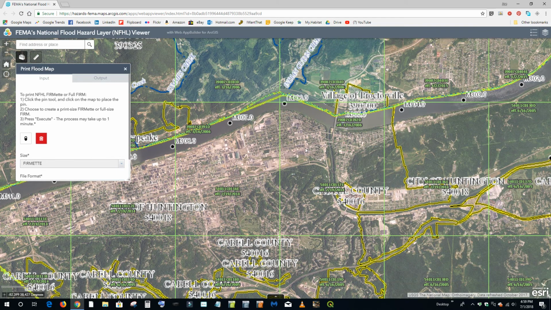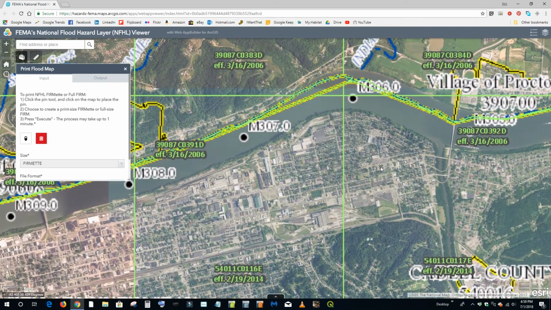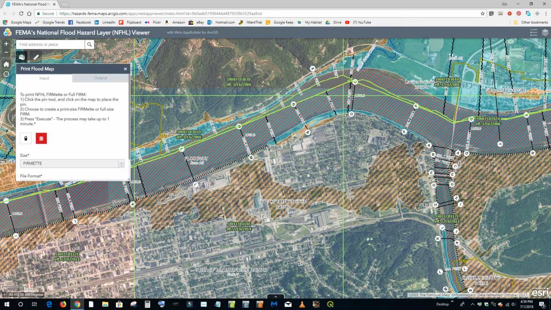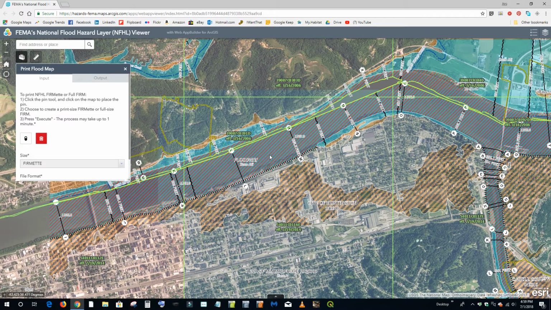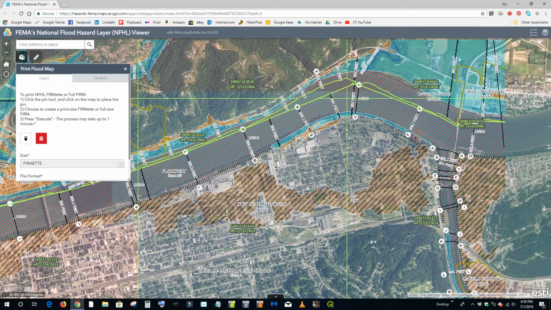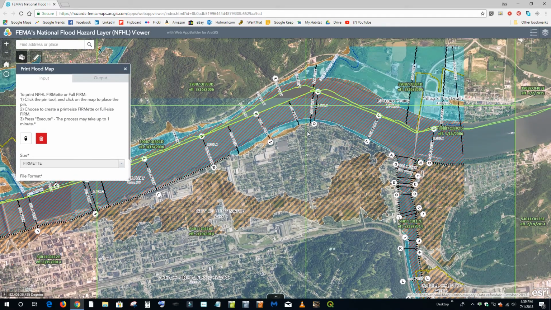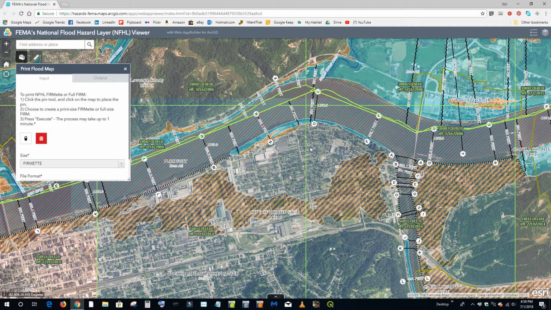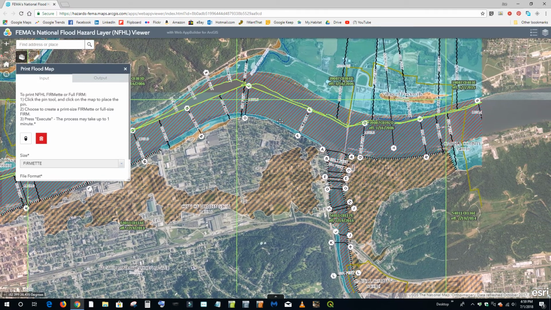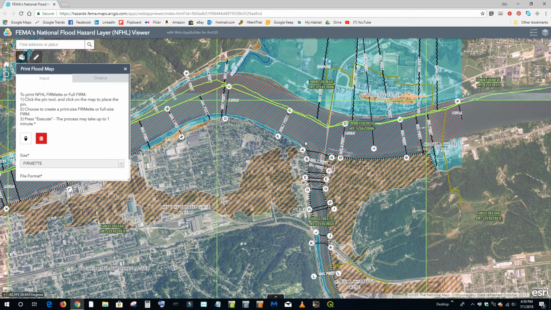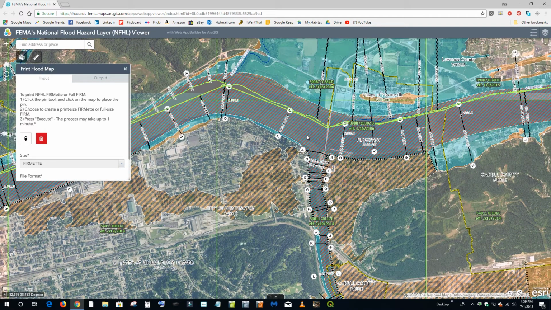The NFIP program is made up of a mapping effort that shows risk, a 1% annual risk of flooding, over the areas in the country where communities have decided to participate in the program. So that's what this is about. It's about basically calculating those BFEs and how it's done.